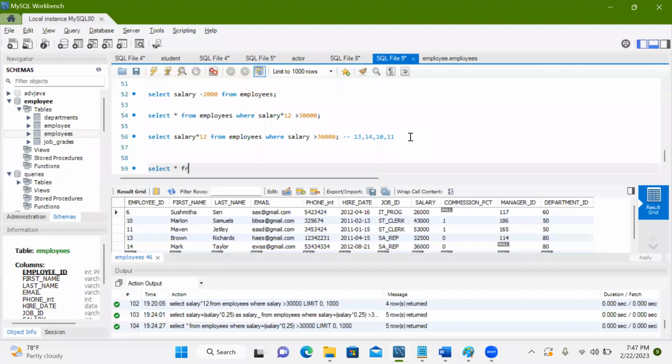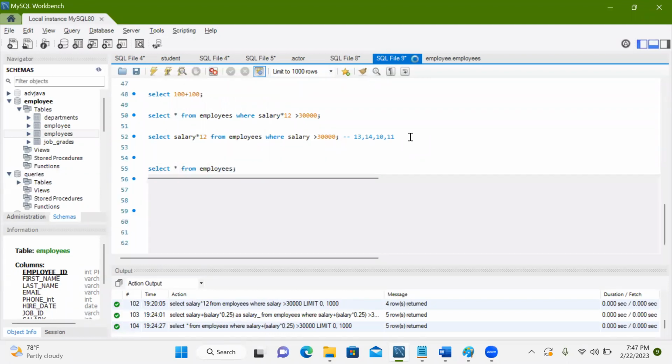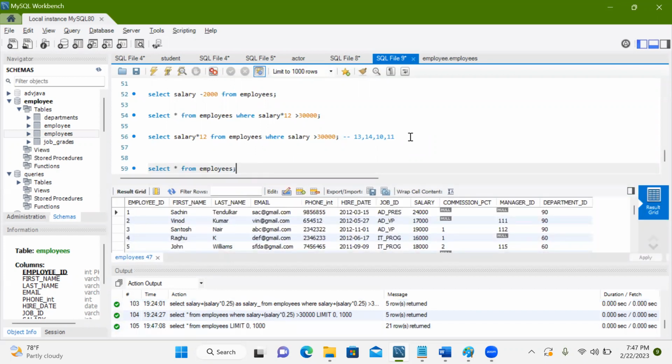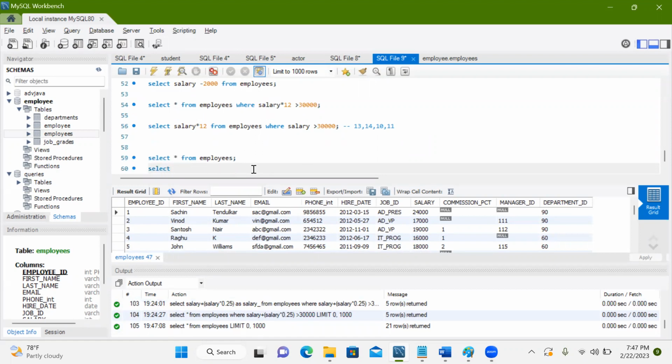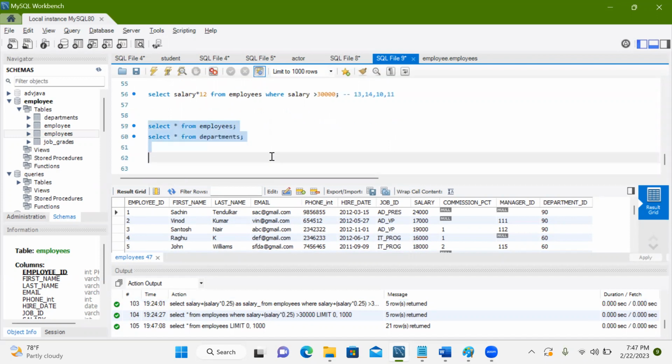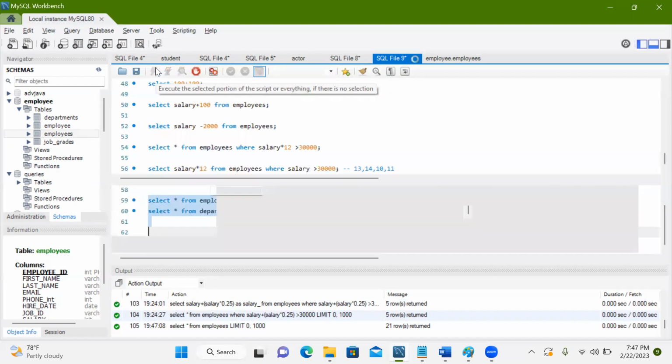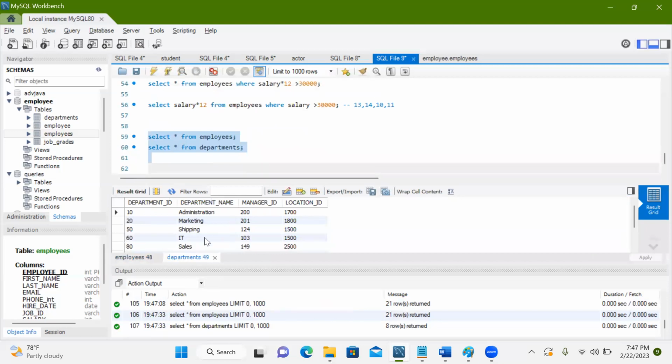Select star from employees, control enter. And next, departments also. Select star from departments. Okay. So now I'm executing both tables, and you should tell me what is the common ID between these two tables. So I have executed the two tables.